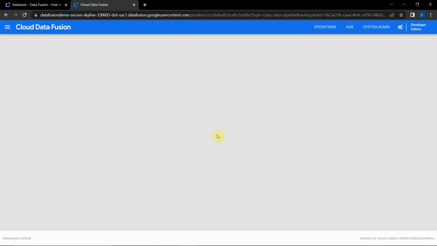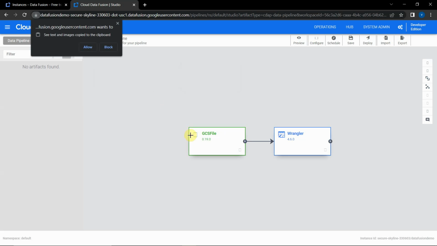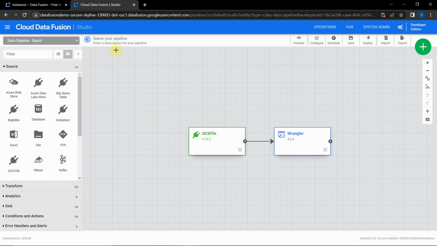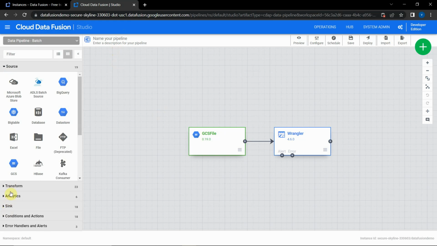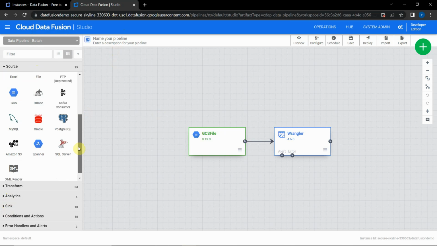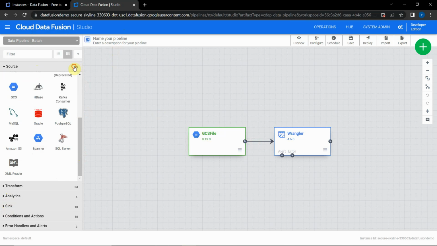It will take some time to load. Once that is created, we will be in Cloud Data Fusion. These are the minimum functions which we'll be doing as part of Data Wrangler. Now if you see, it got created. Now click on this transformation function. These are the source functions, BigQuery and all the other sources. In our case, the GCS file is our source.